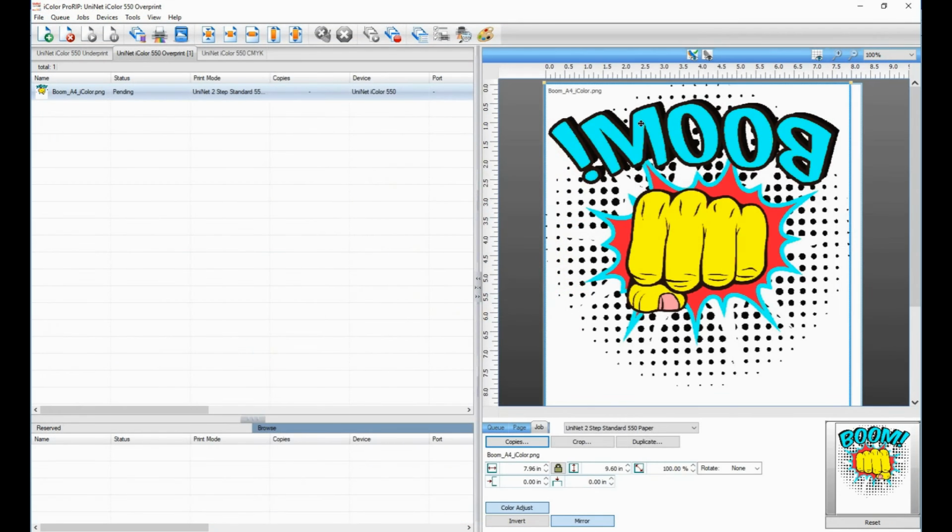Note that none of this changes the original file colors. This only changes the current job.